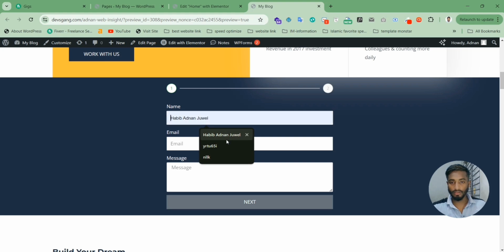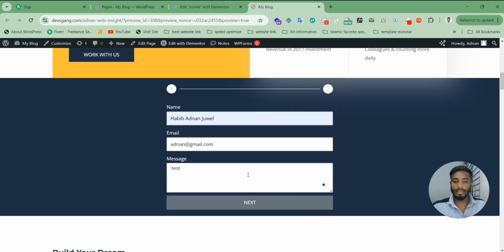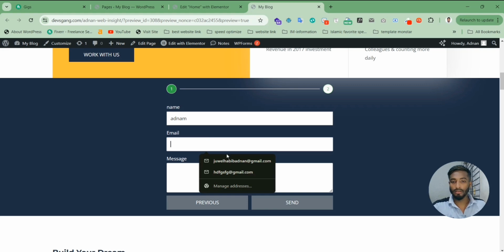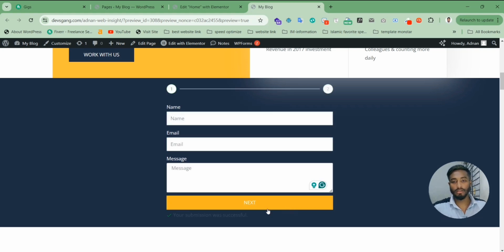If I fill up the form and click the next button, and here if I add a name, and if you add any email, and if you type here a message and click the send button, then you can see the form is submitted successfully. In this way you can create an Elementor form or Elementor multi-step form.